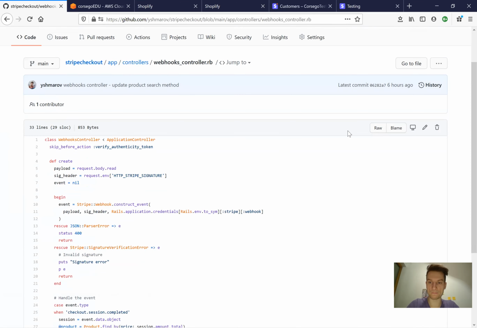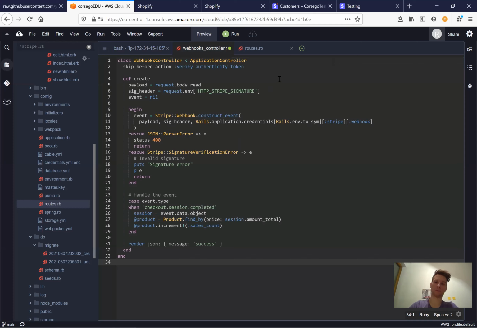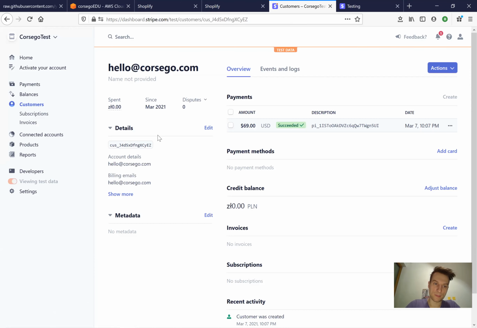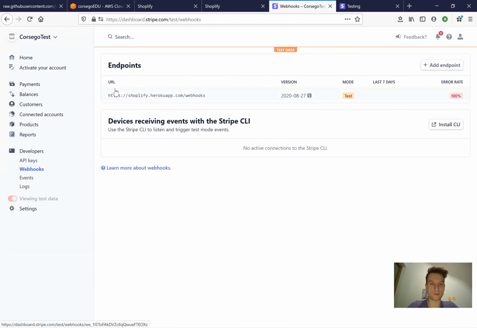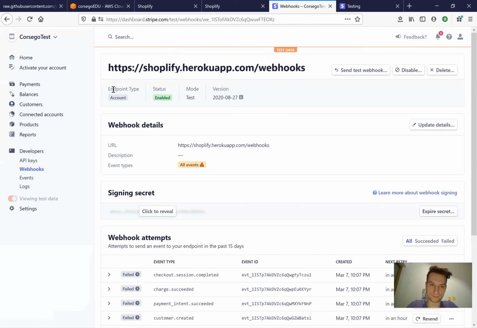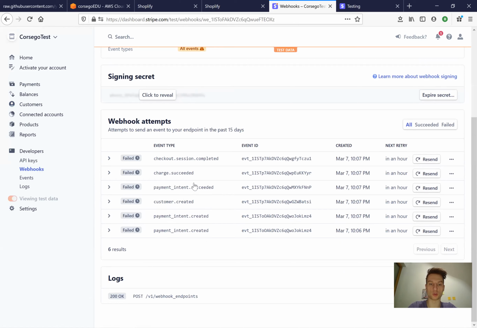Here's a copy of the code. And let's go through it. The important part here is, Stripe is going to send a post request via the webhooks. So it's going to send a post request to this URL. Each webhook is going to send a post request to this URL, and it will have an event named payment intent created, or charge succeeded, or checkout session completed, and so on.